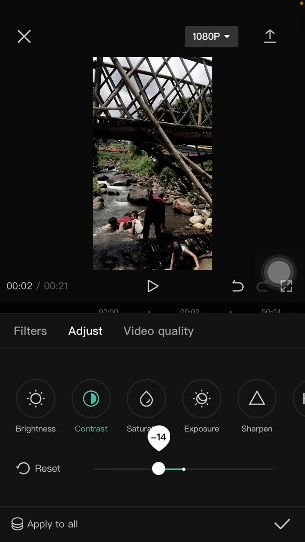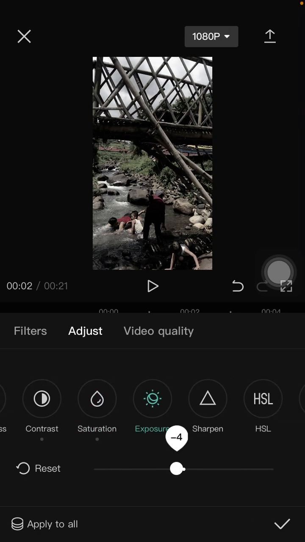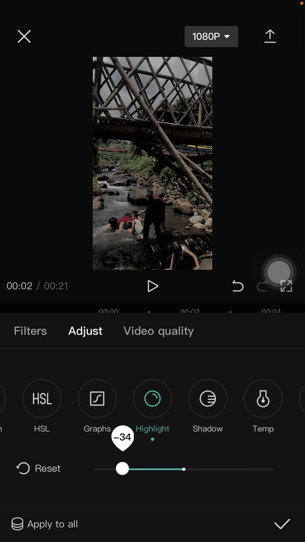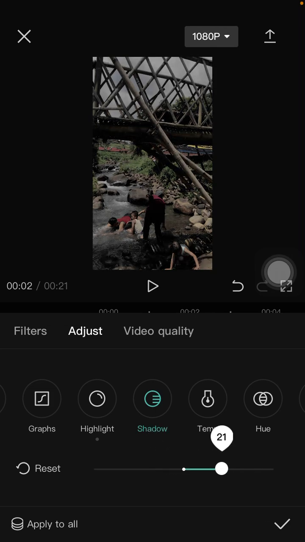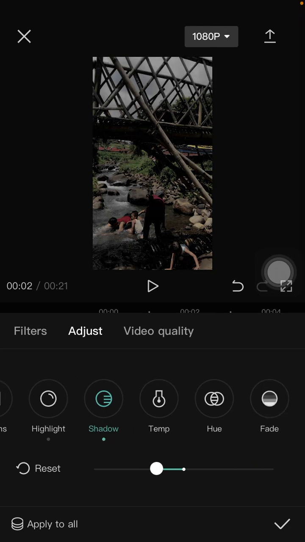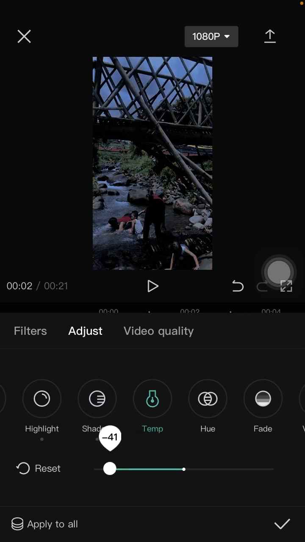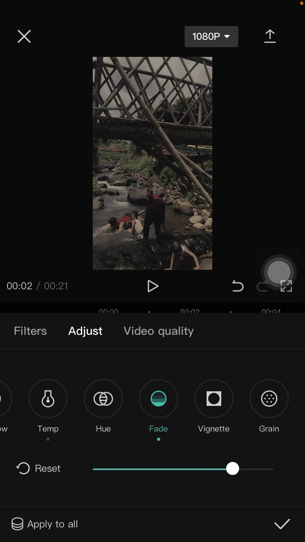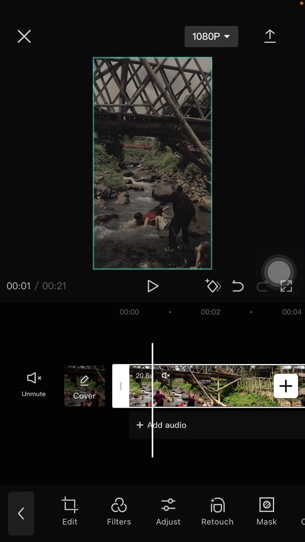and adjust the contrast, saturation, exposure, and then highlight, shadow, temperature, and then fade, click the check mark. So you can see the final result like this.